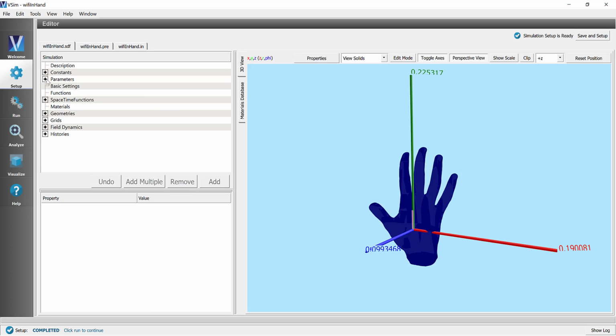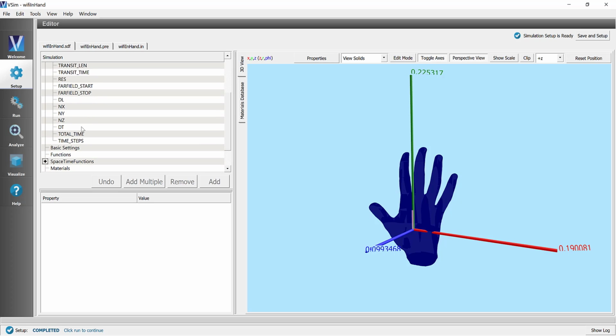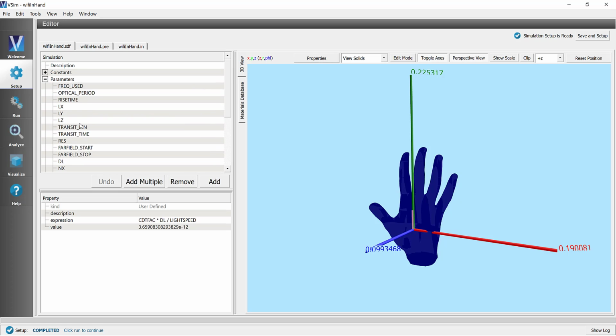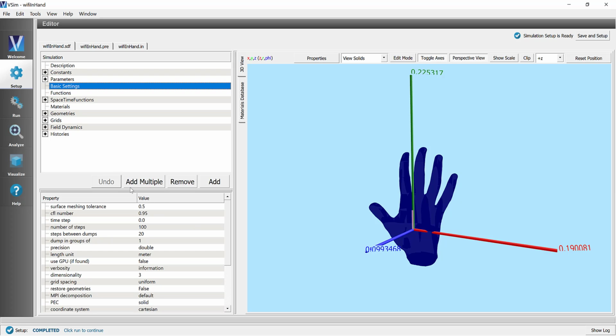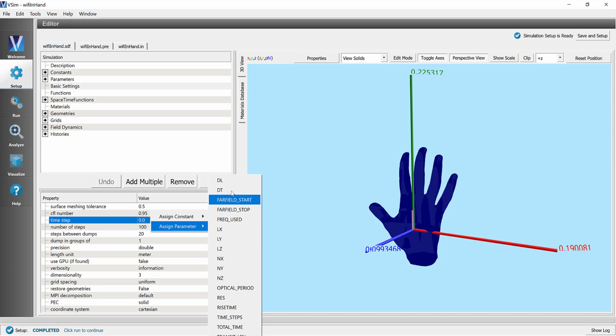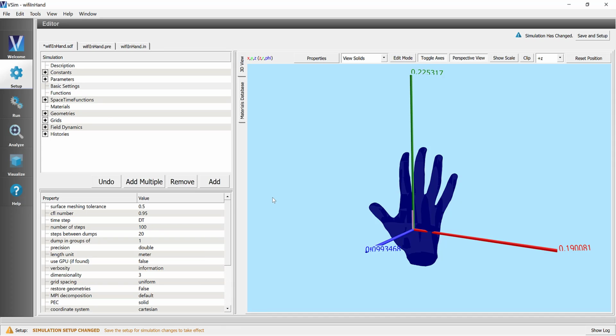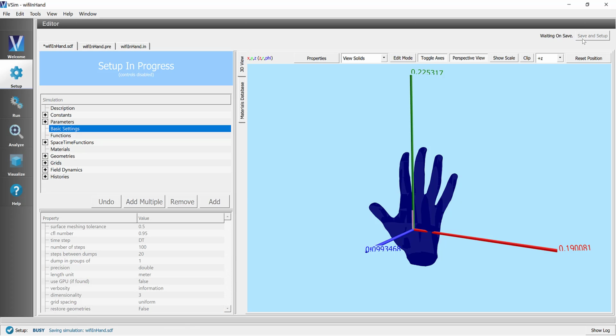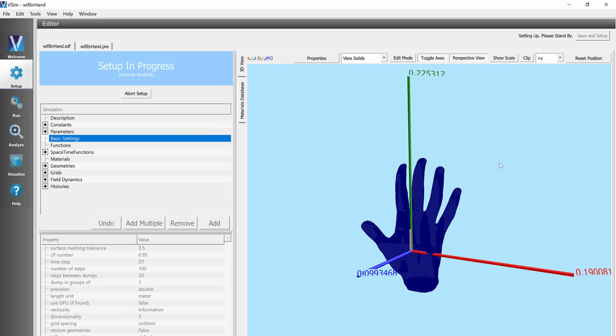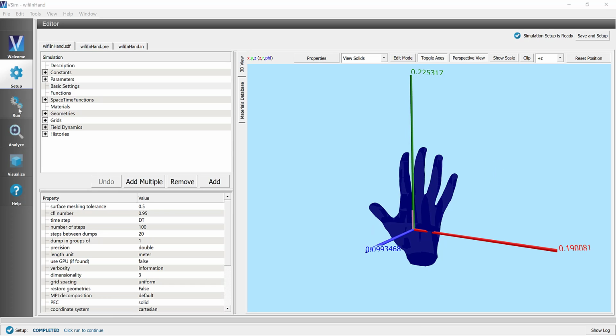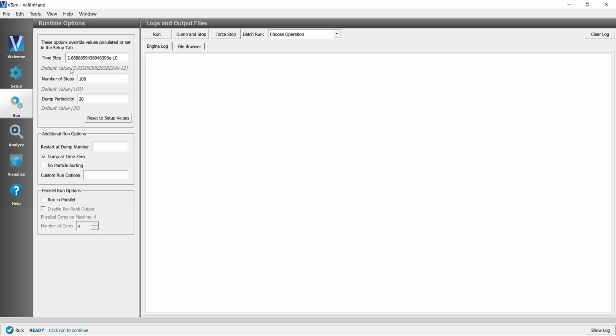Back under the setup and under parameters, we can see that parameter dt here. If we navigate to basic settings and time step, we can assign the parameter dt. Once again, we can save and set up the simulation to see our changes. Back in the Run tab, we can see that the default value for the time step has been updated. We can click Reset to set up values to load this value into the time step.